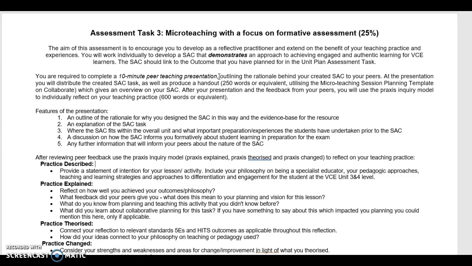So why is this SAC engaging, for example? How does it address the outcomes? What was the rationale behind choosing that particular task? What key knowledge and key skills does it incorporate? Does it incorporate all of them or part of the outcome? Okay, so basically you're introducing the idea as if these were your colleagues and they were teaching your SAC, I suppose.